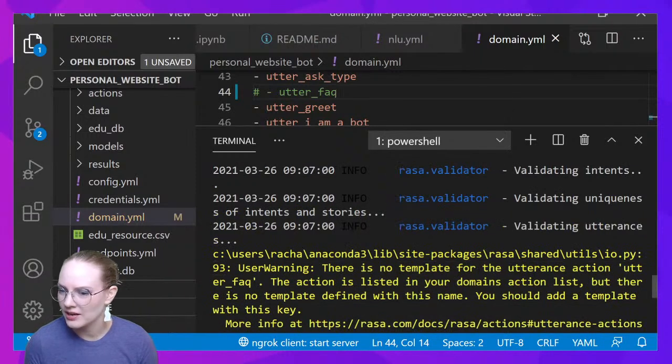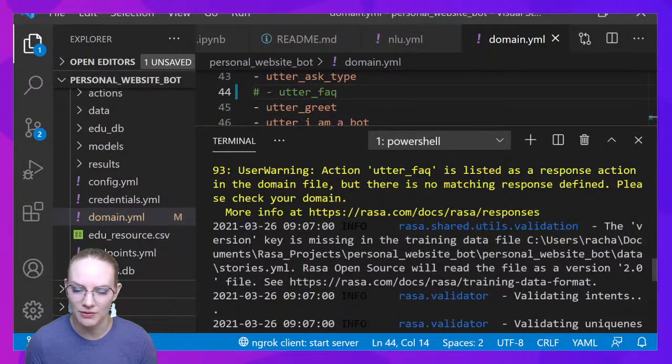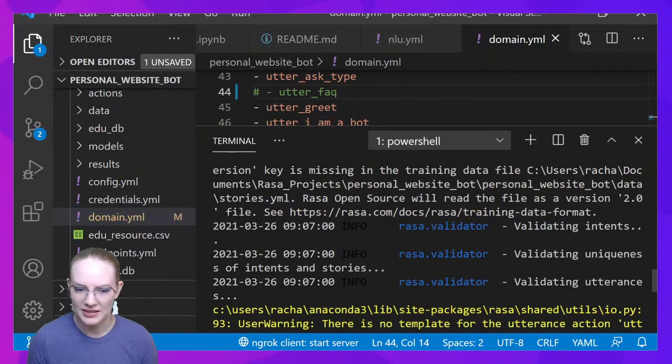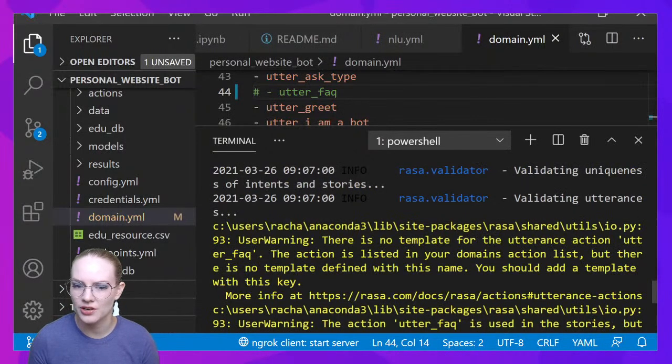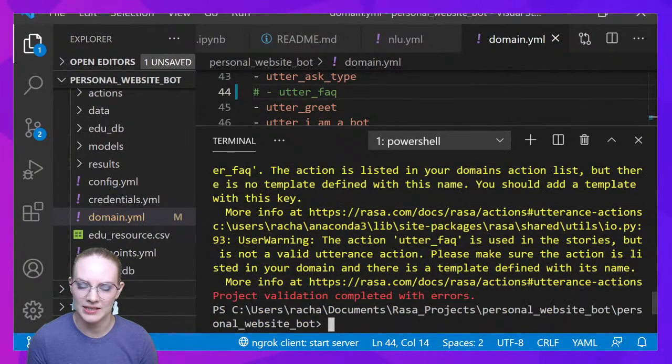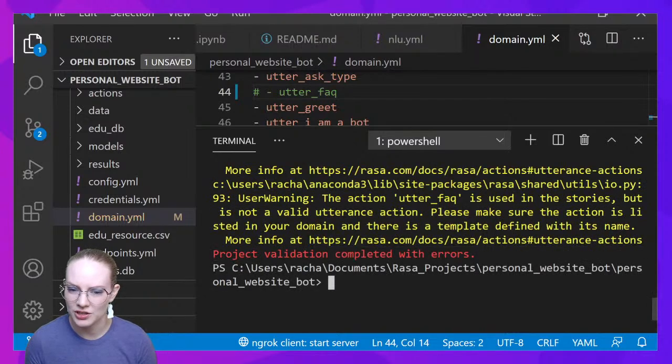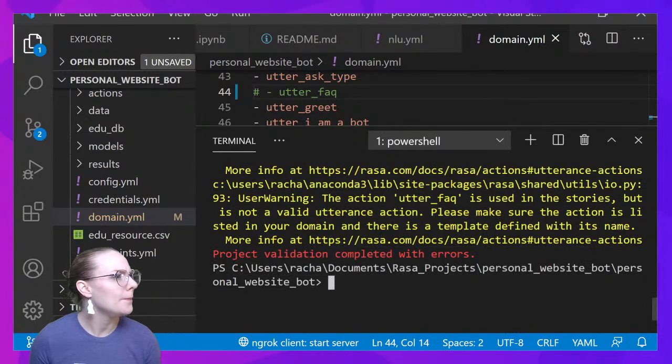I corrected my validation, my version key stuff. Intents, uniqueness of intents and stories look good. Validating utterances. utterFAQ, you should add a template with this key. utterFAQ is used in stories, but it is not a valid utterance action. Please make sure the action is listed in your domain. Project validation completed with errors.